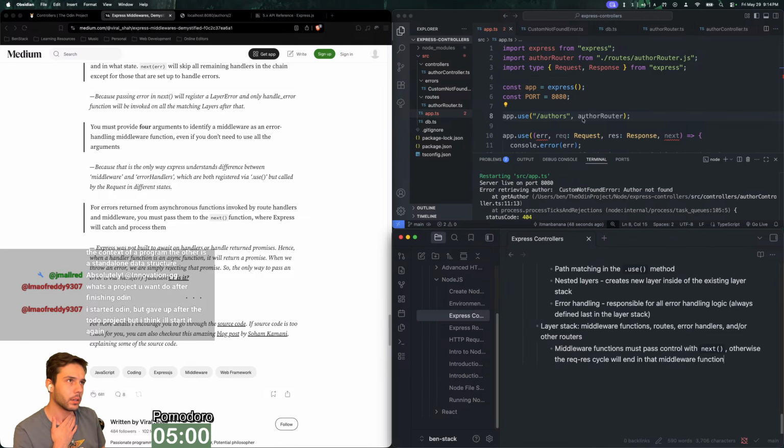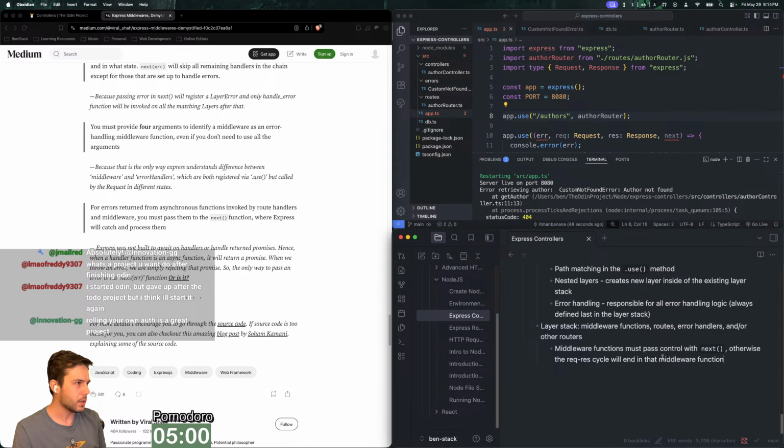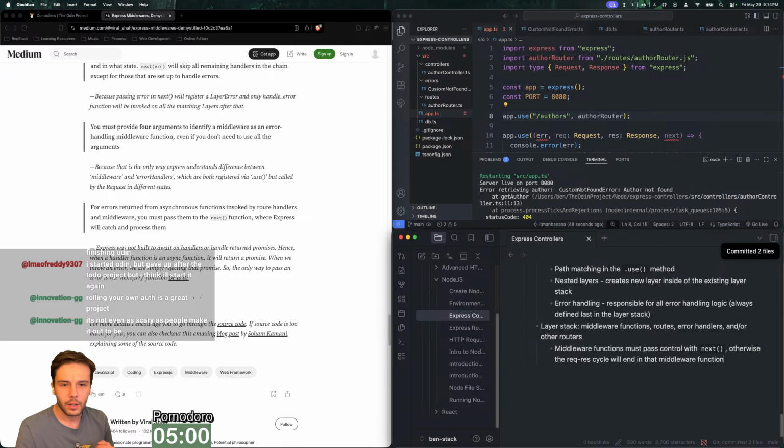A little sneak peek right here first. I've mentioned that before actually. Anyway, I think that's going to be it for today.